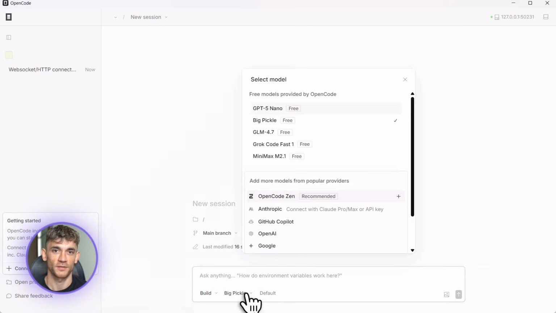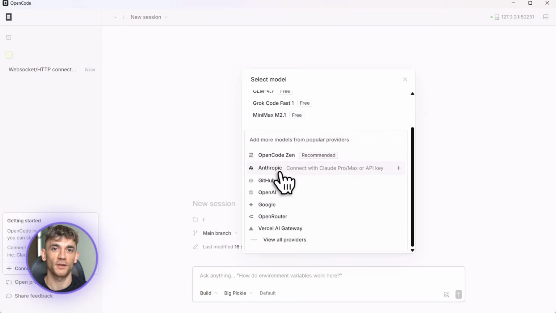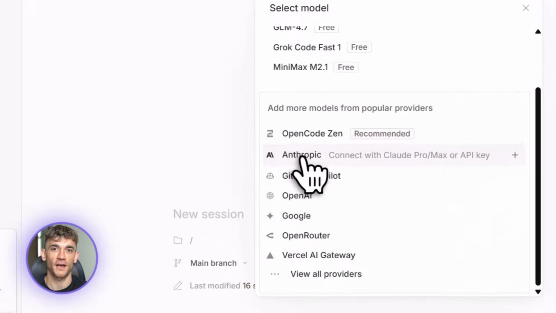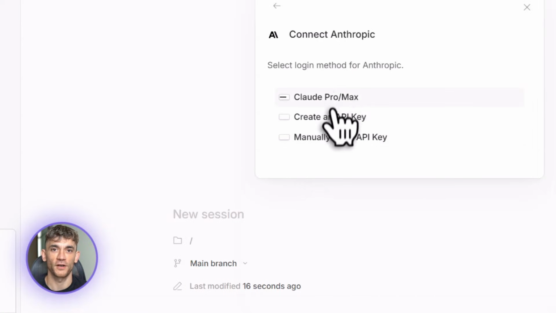When you first open it up, you need to connect an AI model. You do this with a command, type /connect, then pick your model. You can use free ones like Grok or Gemini, or you can use their Zen service, or plug in your own API keys if you have them. I'm using Claude because it's the best for coding right now.